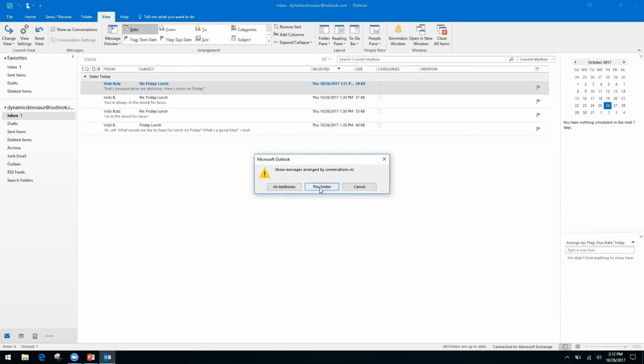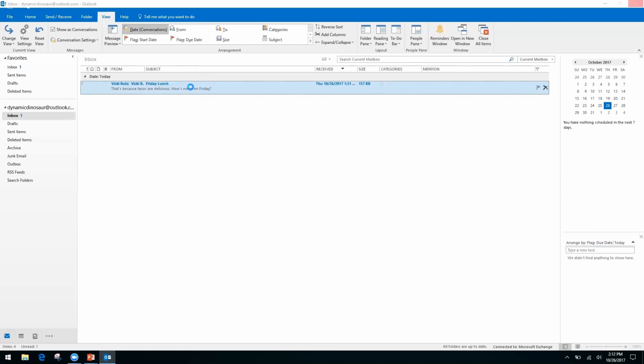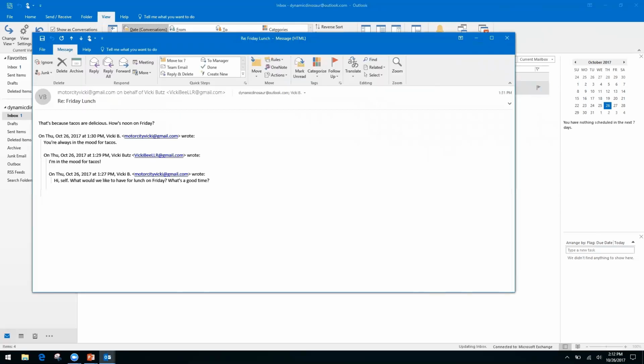I'm going to apply it to all my mailboxes, and now I have one line for this conversation. So I can open it up and see the whole message thread. I apologize for how slow this is running. Normally it does not operate quite this slow. Something with the webinar going is making it take a hot minute to load some screens. But once it does pop up, you will see there. Now we can see that it is a threaded conversation. We can see everything that was on there with the most recent message at the top.